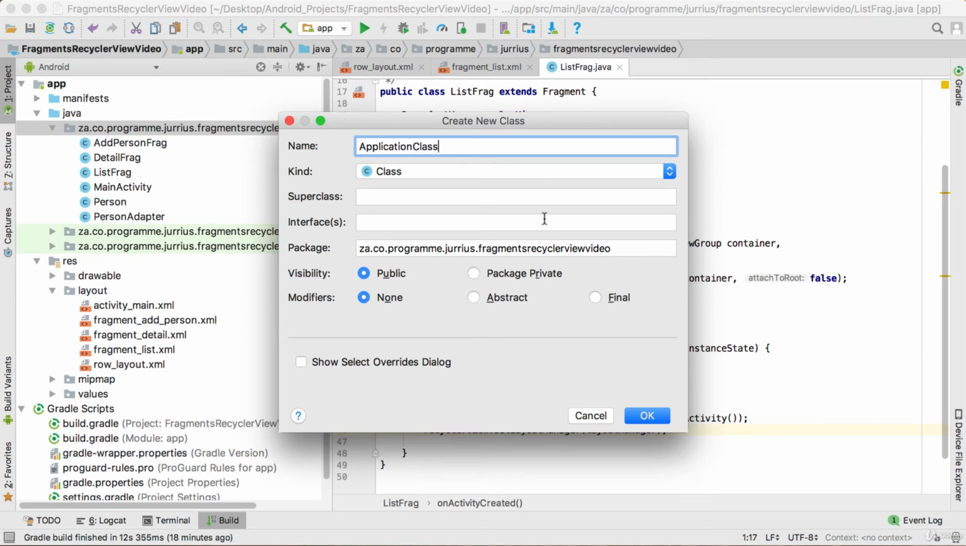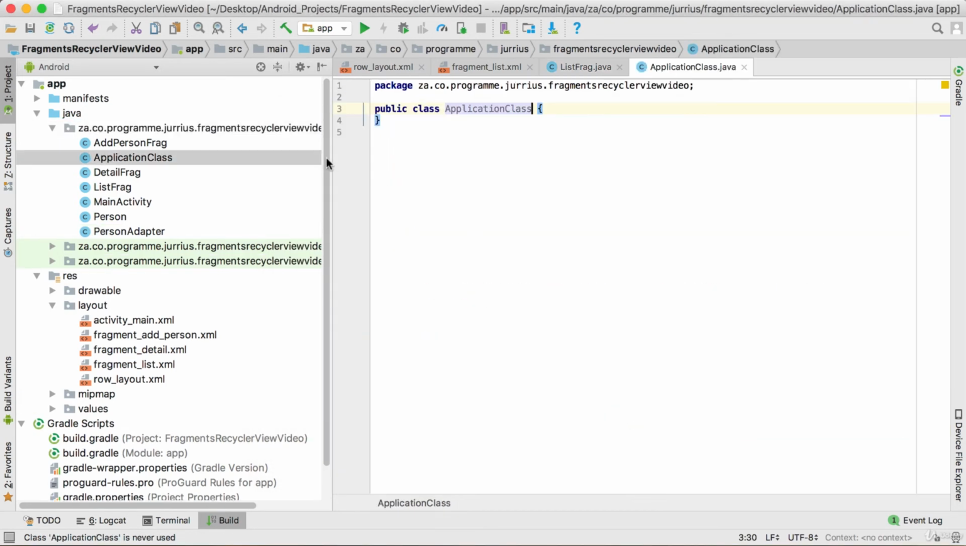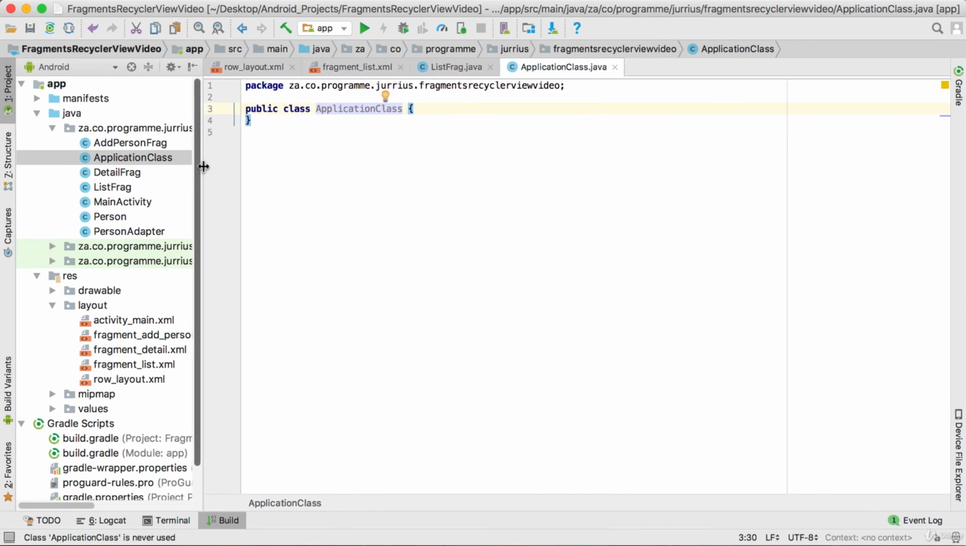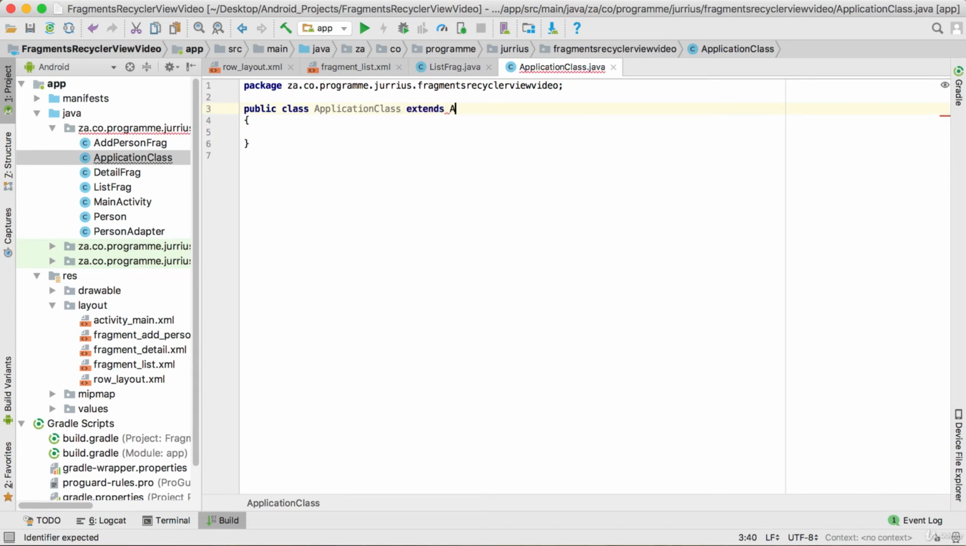application class. Say OK. So what I want to do now is to create a class that Android calls the application class. You're going to say extends application there. And this now becomes the application class of your application. So what is the application class? The application class basically is a class that will run right at the beginning, even before your main activity starts. Your application class will run.